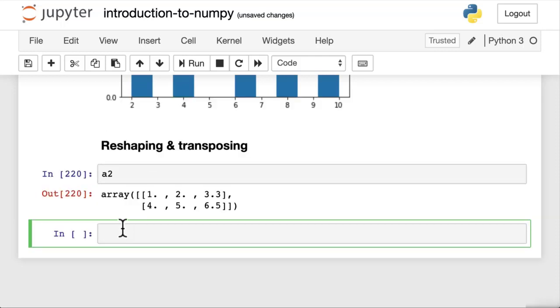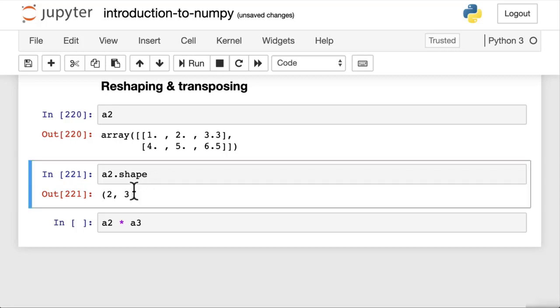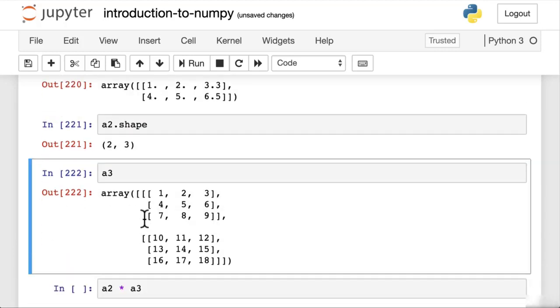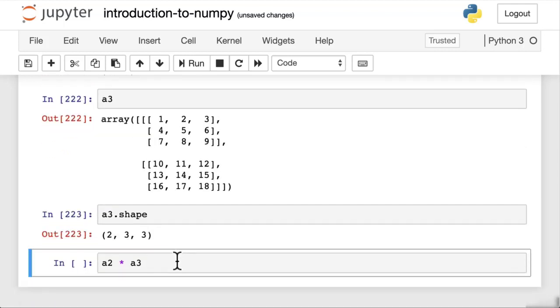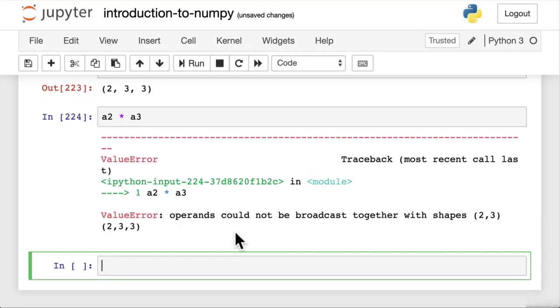a2 array, beautiful. Let's figure out what shape it is. 2 by 3, yep, that makes sense. Now, remember before in a previous video we tried to multiply a2 by a3. Let's visualize a3 so we can see it again. a3, there we go. Let's check out the shape. a3.shape. Okay. Now what's going to happen if we try to multiply these? Operands could not be broadcast together with shapes (2,3) (2,3,3).